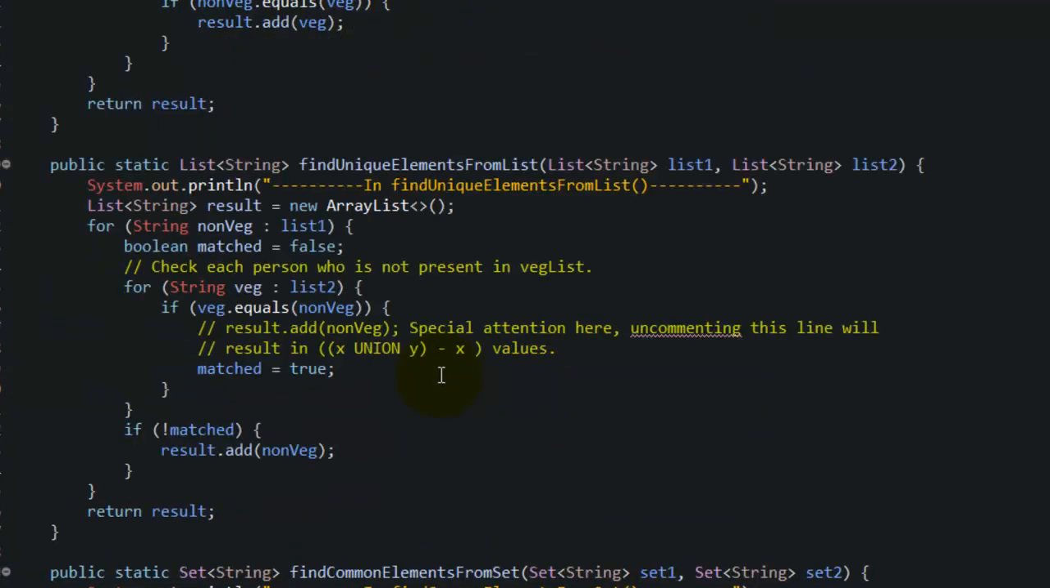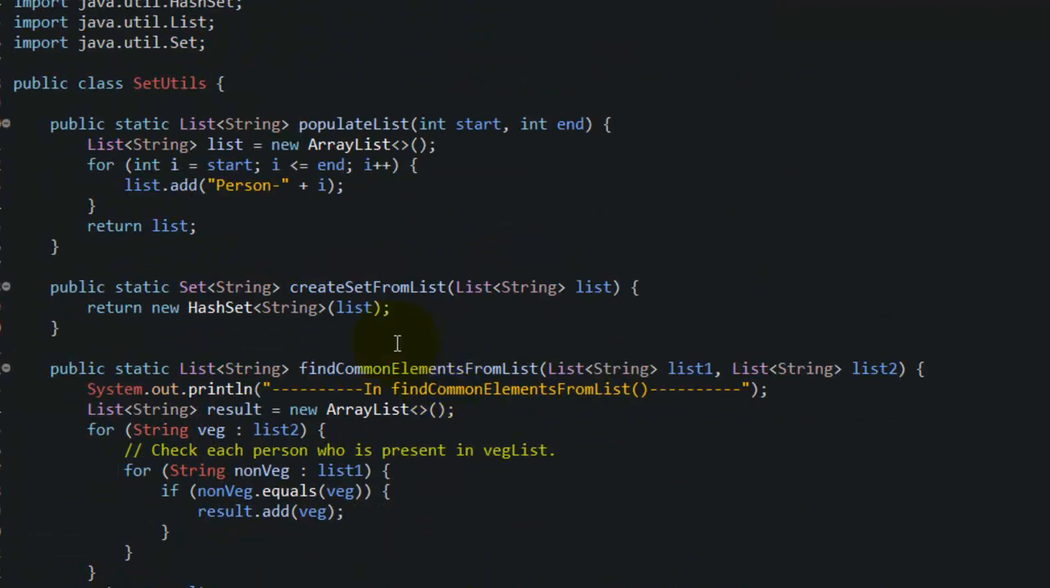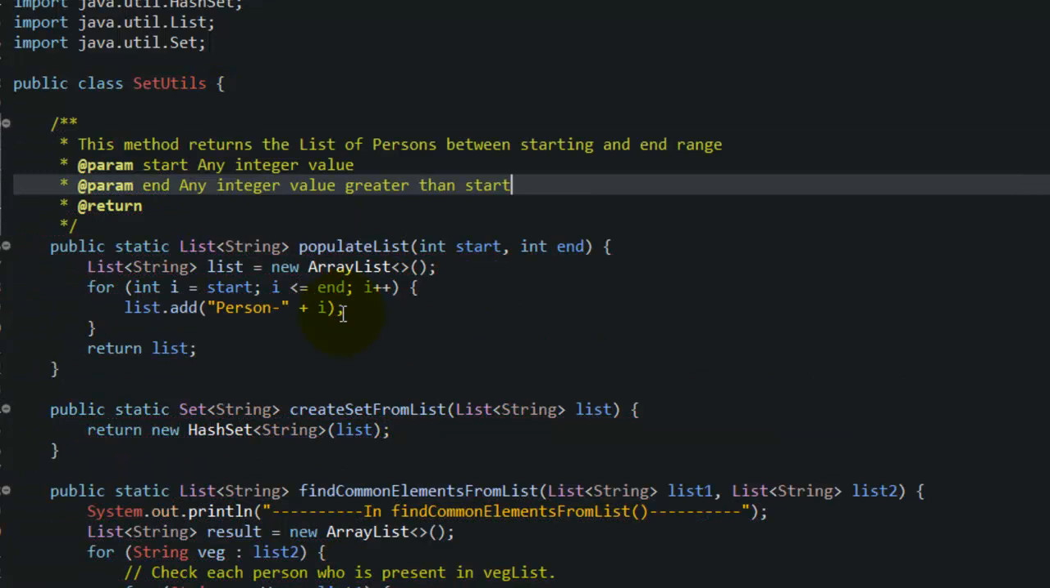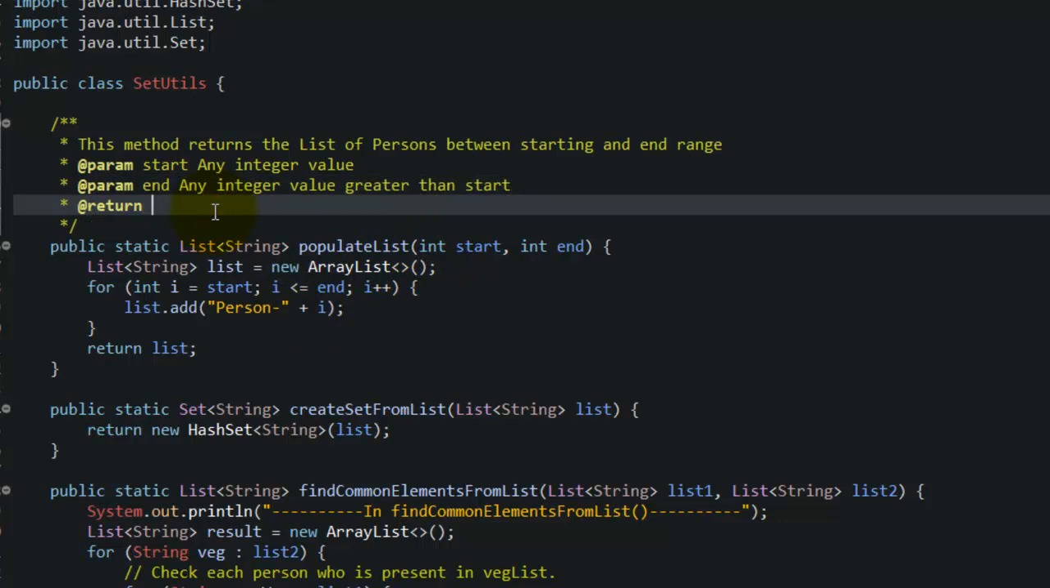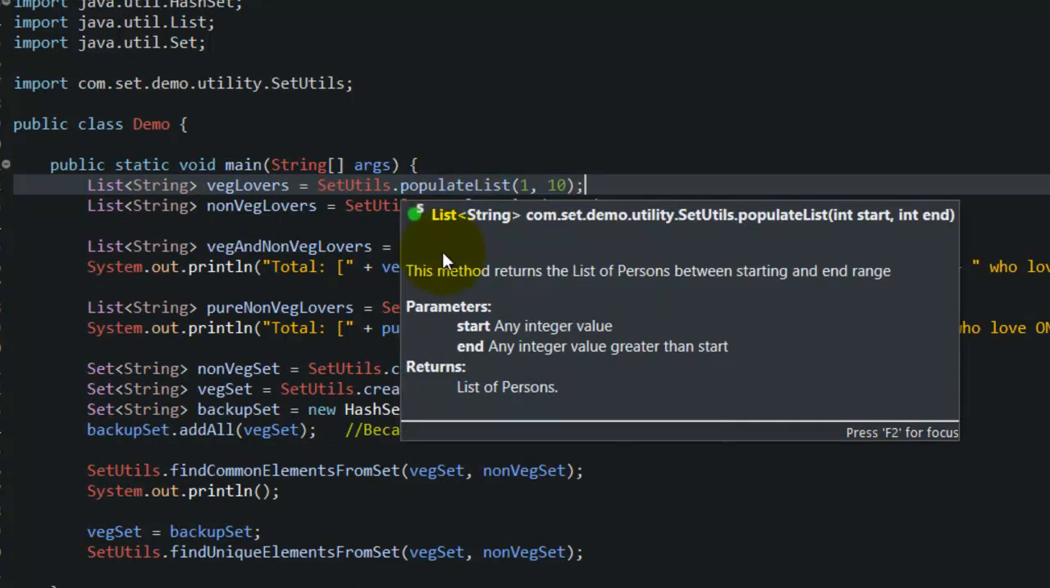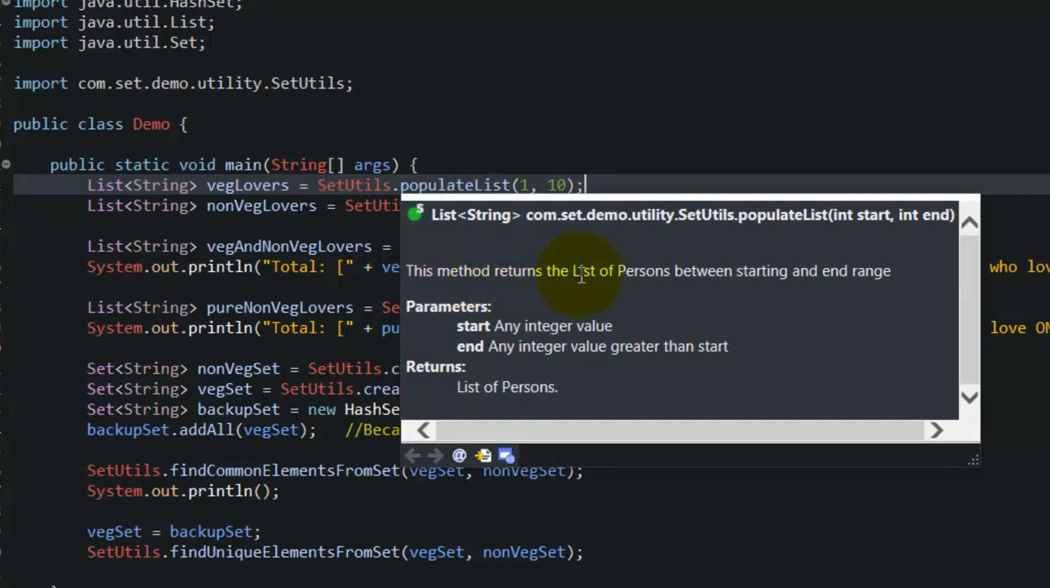Still, one thing is missing in this code, which is Javadoc about the purpose of the method and the arguments and return value which are expected by this method. For the sake of brevity, I have not checked this validation. Finally, we will return a list of persons. We go to the caller of the method and hover over the method. We will get this information that the method is returning the list of persons between the two given integer values and returns a list of person.